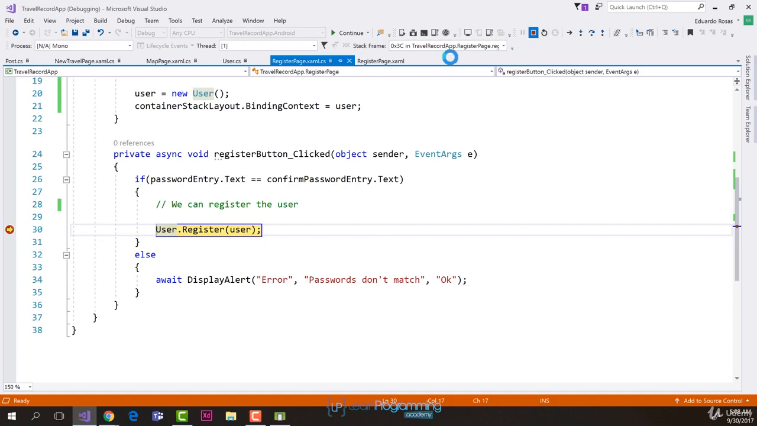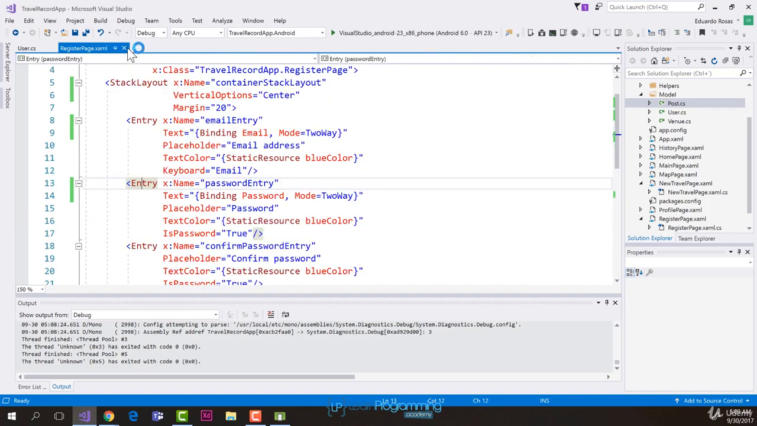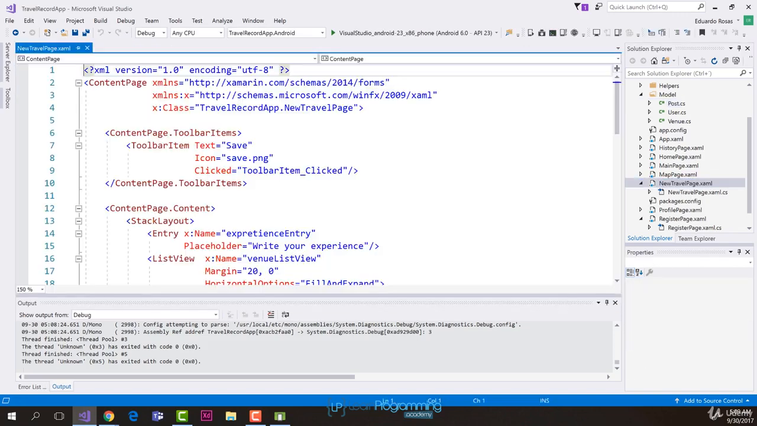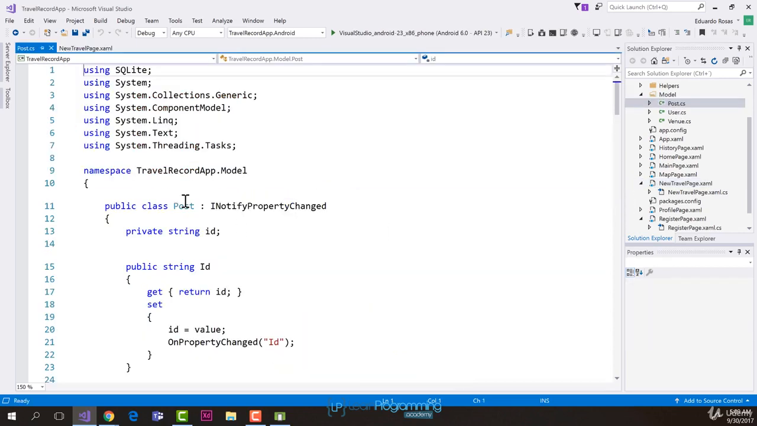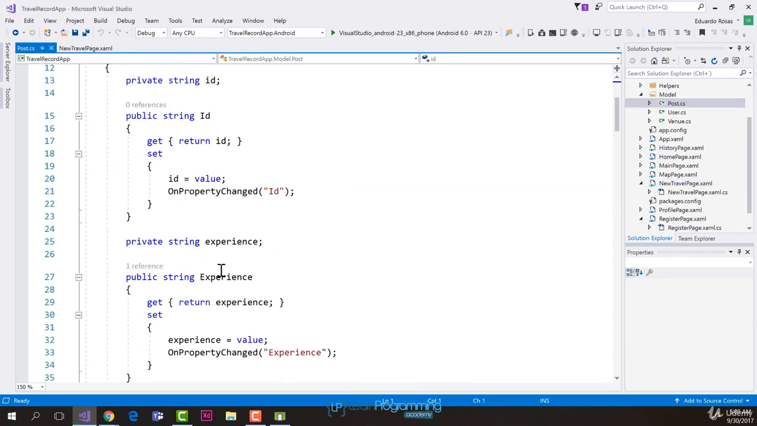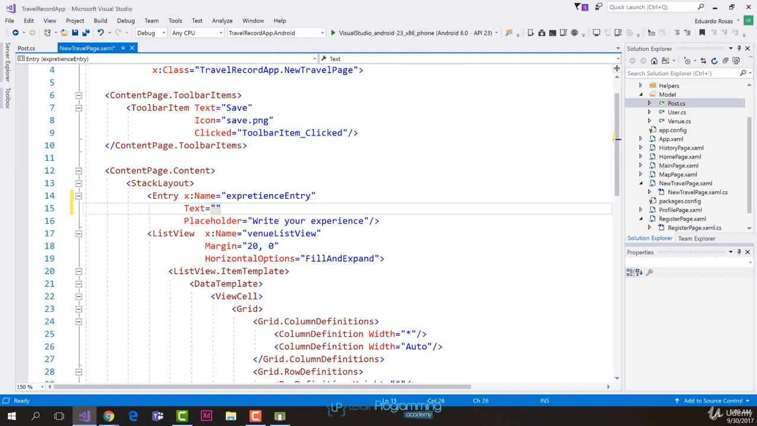Now I'm going to stop the execution and I'm going to do the same with the new travel page. I am going to navigate to the new travel page where I have one entry, which is the entry for the experience of the post. So I'm going to copy the name of this property, the one that I want to bind, and I'm going to set the text of this entry to be binding to the experience property. I'm also going to set a name for the stack layout, which is going to be again container stack layout.